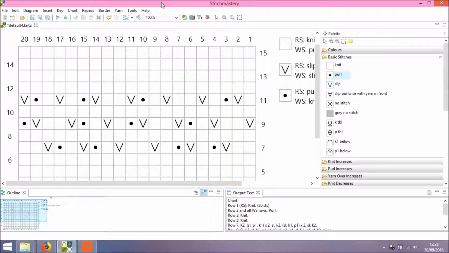If you have a larger chart with a lot of repeated stitches or a lot of variety, you may find it helpful, in terms of making your chart easier for the knitter to read, to take advantage of the grid highlighting function in Stitch Mastery. So to do this, we click on Diagram and Edit Diagram Properties.